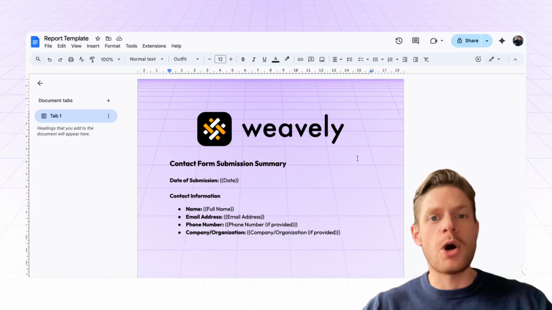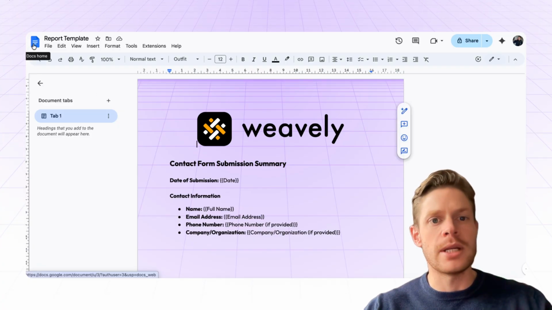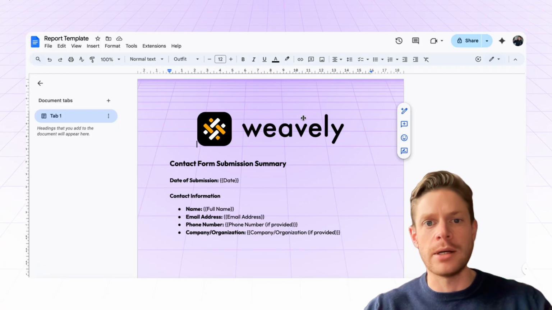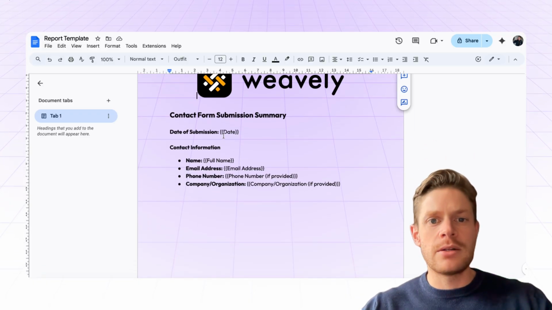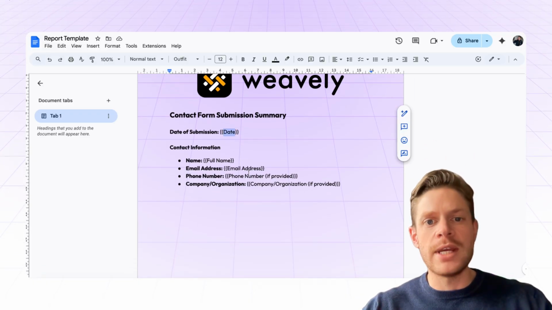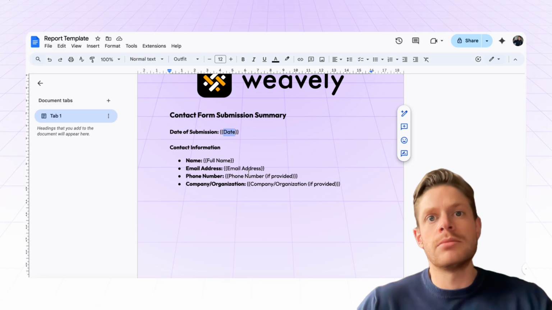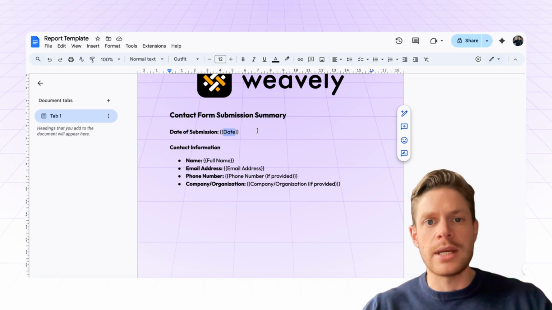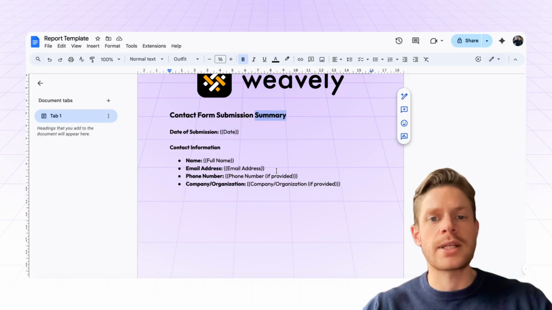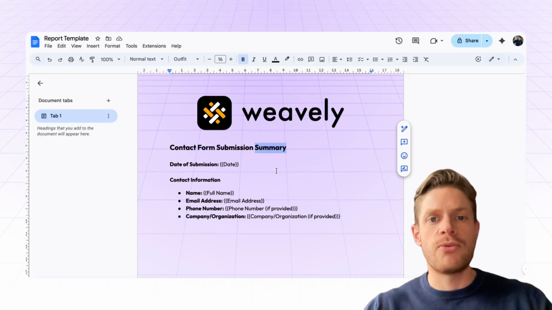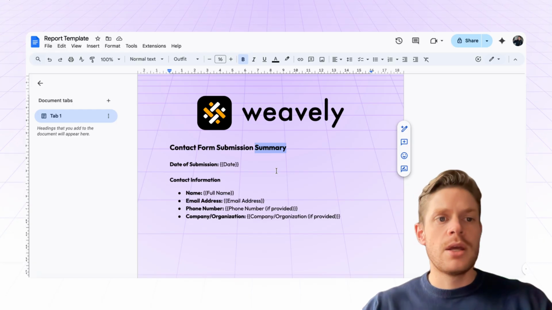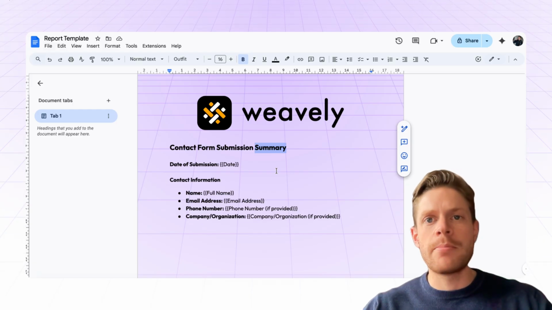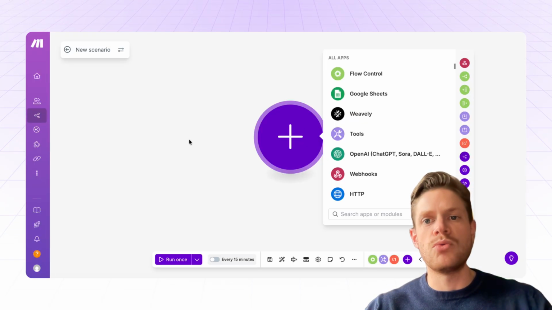So the other thing we have, obviously, is a template for our PDF report. In this case, we made it in Google Docs. So we have a background, our logo here. And then the important thing is that all of the elements that need to be filled with, well, the responses from our form are in between curly braces. So it's a basic summary of all of the contact information that we're going to be gathering through our Weavely form. Okay, so that's the setup. We have our form, we have our template. Let's now dive into Make and actually make this thing work.